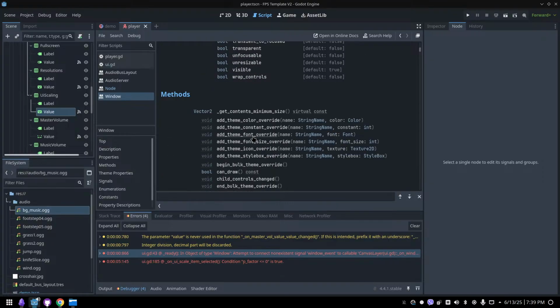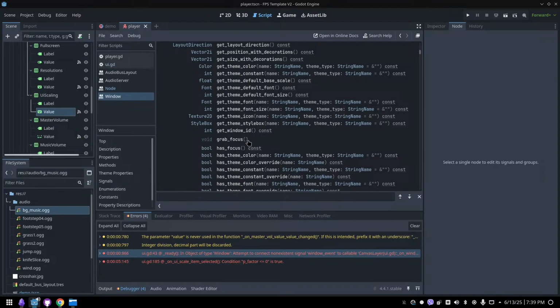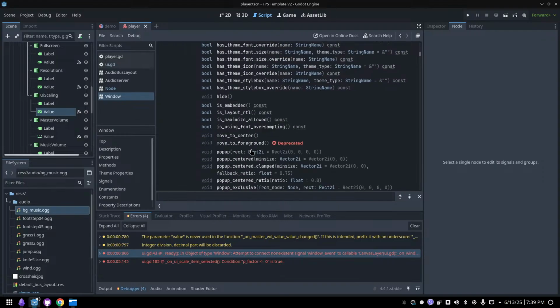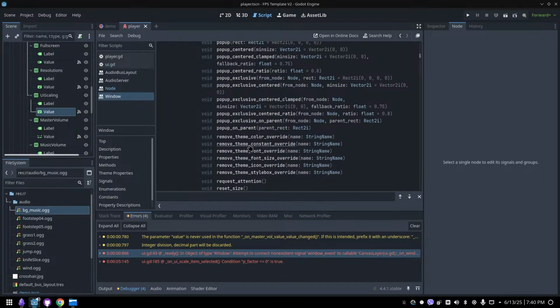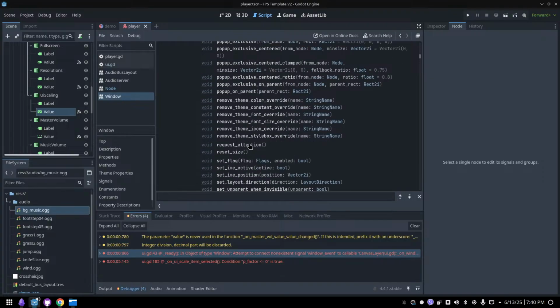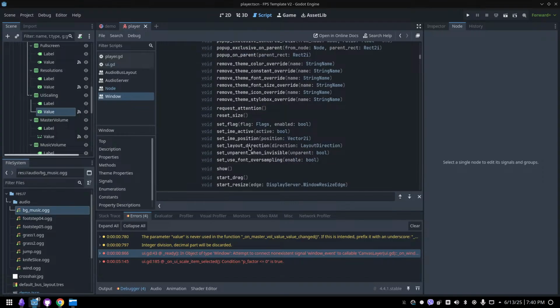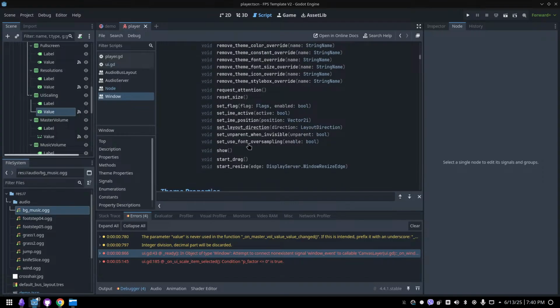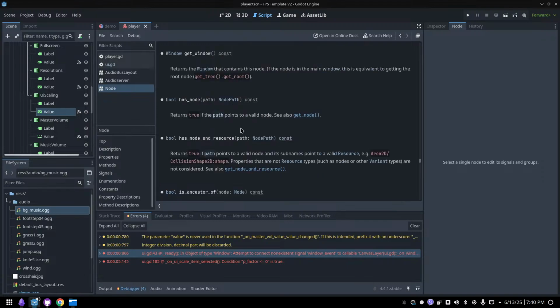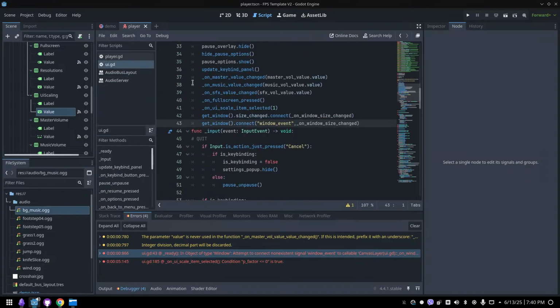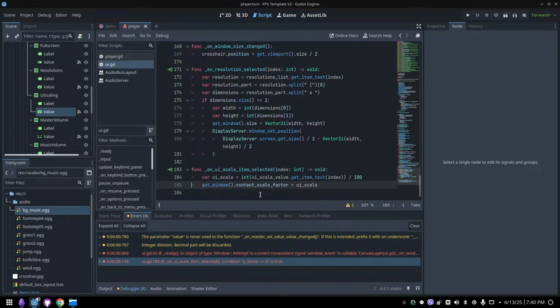Unresizable. Get content, grab focus, has focus. I don't know, Chief. I don't know that. Like, is it the start resizing one? I don't know. I mean, it works. So I don't know what this error is about, but this one is not working though, which is weird. Because why is it not working?